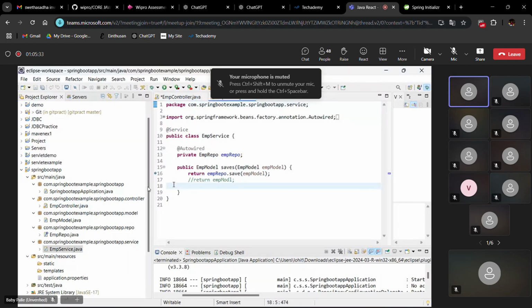See, this method will be responsible to save the data. You have to create one more method. That method should be responsible to fetch the data from the DB. Create one method which will return list of employee model.